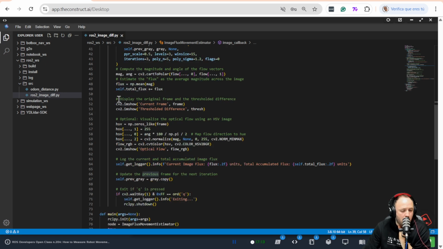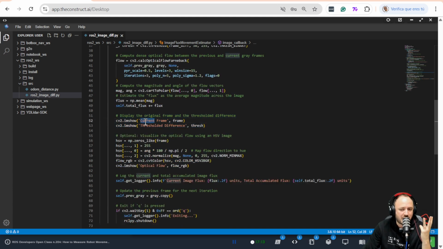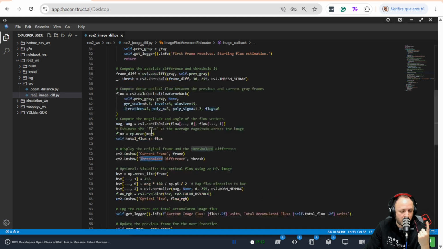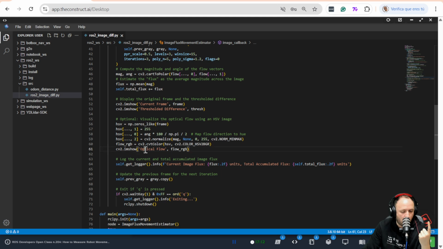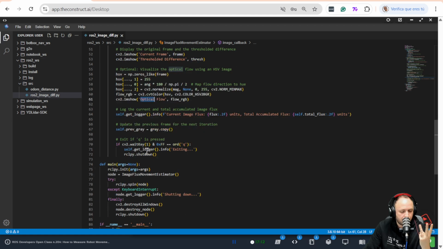Okay, and then finally what we are doing is to show some displays. Yeah, we are going to show basically 3 different displays. In one of them we are going to show the current frame, so the raw image. In another one we are going to show the threshold difference, which is the one that we are calculating here. Okay. And in the third one we are going to show the optical flow. Okay, we are going to have 3 different displays. All right?